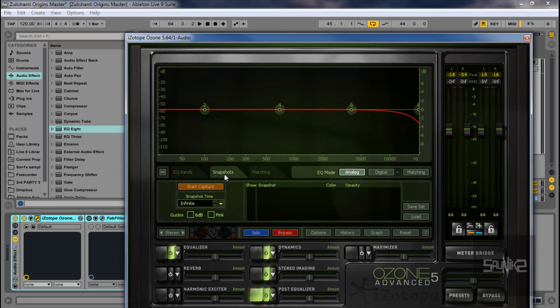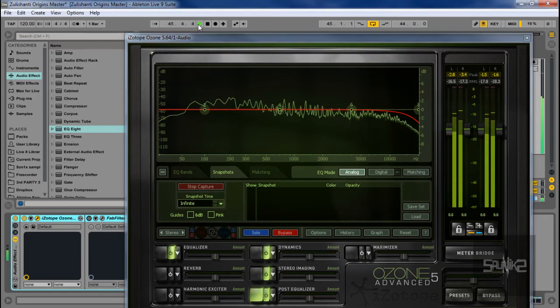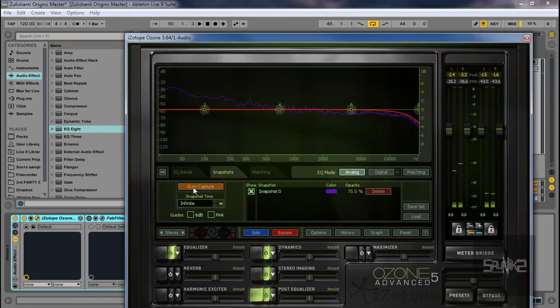So let me show you how this works. You press start capture, then play your song. And there it gives you a nice curve. And this is the kind of curve you want to look for. Most commercial music has this nice slow curve that goes all the way down here.